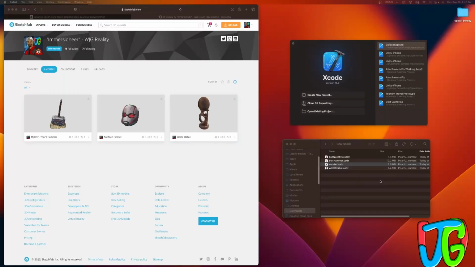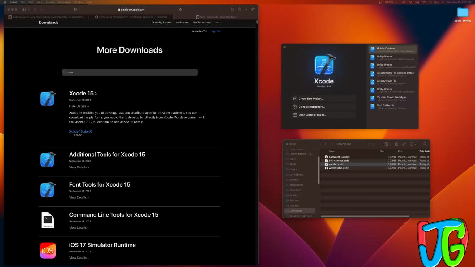All right, so we're gonna wrap up by just showing you how to pull these into Reality Composer Pro. Next week, we actually will build out a full project, but today we just want to add it into Reality Composer Pro. So you can see here, it actually tells you Xcode 15 was 6 days ago, but right here, for development with the visionOS 1, continue to use Xcode 15 beta 8. So we need that in order to actually open up Reality Composer Pro and also to develop for our Vision Pro, which we'll be doing next week.